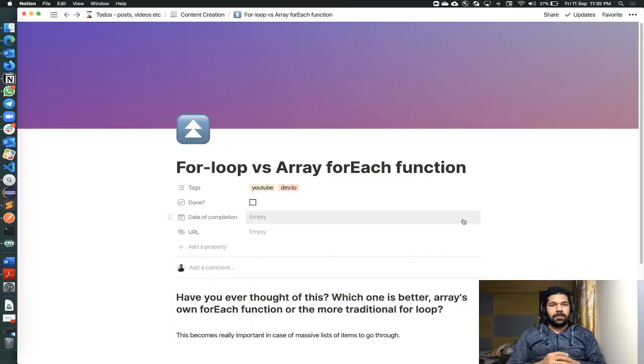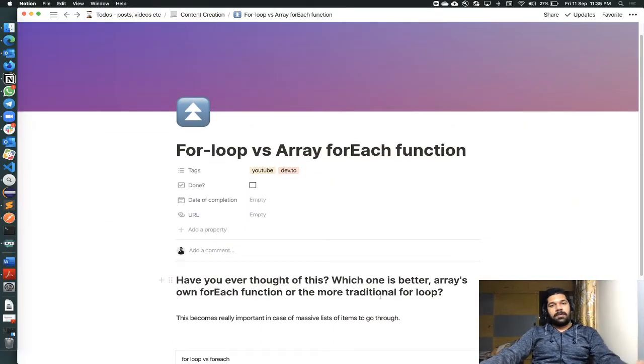This is very important when it comes to dealing with bigger lists of items. Let's say you have a huge set of data items in that huge array that was sent by the backend to your front-end application, and you're now stuck with going through those items and looping through them, finding something, doing something. So which one do you think is more appropriate?